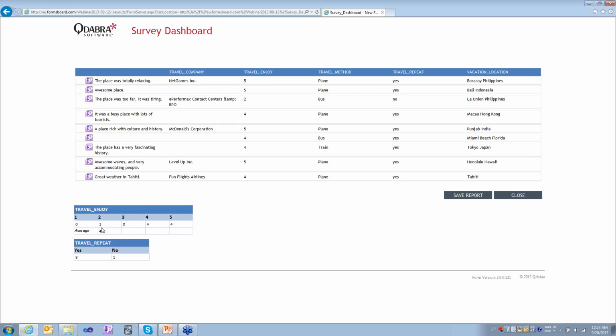Down here we have a little summary section for certain types of questions. So this is for a rating question, so we can see how many people gave it 5, how many people gave it 4, and then we've got an average down here. And for the question, would you repeat this vacation? Well, 8 people said yes, and 1 person said no. So it's an easy way of seeing those aggregates down there.